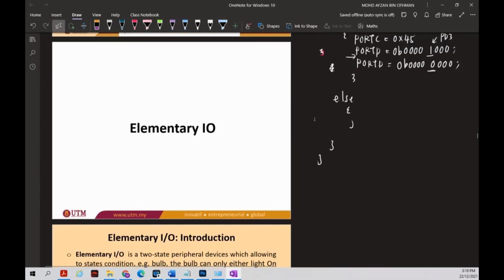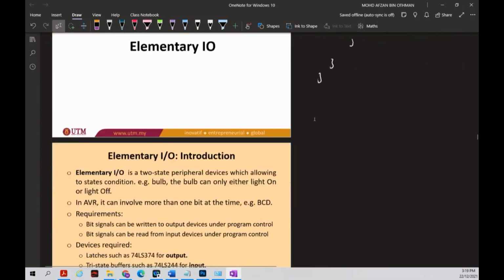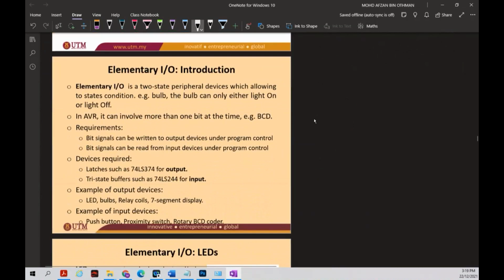Okay, so let's look at the elementary I/O. What is elementary I/O? Elementary I/O is a two-state peripheral device which allows you to state a condition. An example of a peripheral I/O is a bulb.